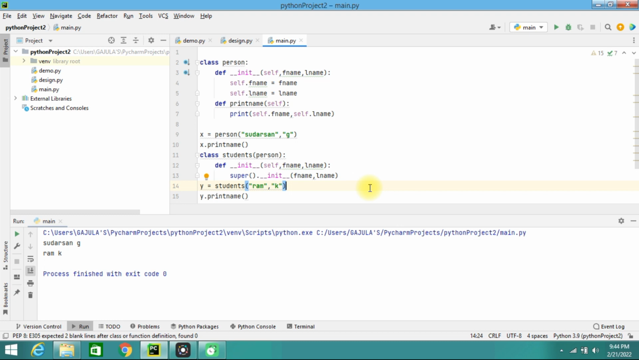We do not have to use the name of the parent element, and it will automatically inherit the methods and properties from its parent. Here I want to add one more thing, that is self dot graduation year as 2017, sorry, 2016. I want to enter it.